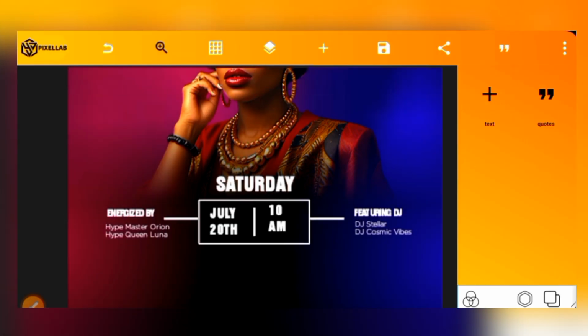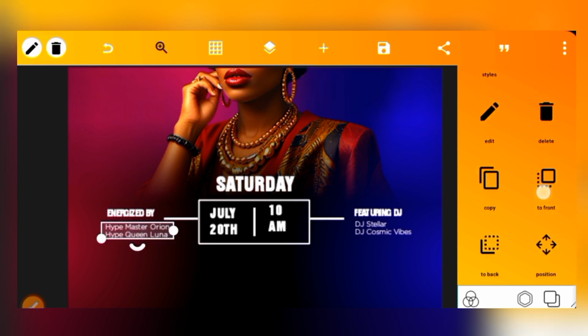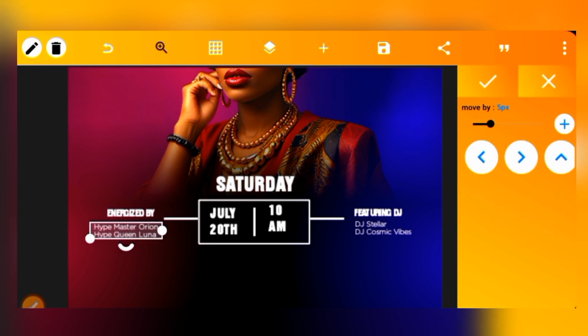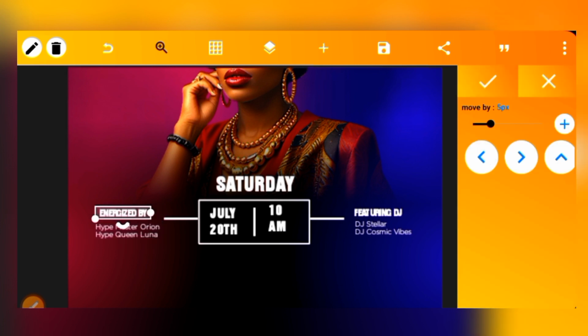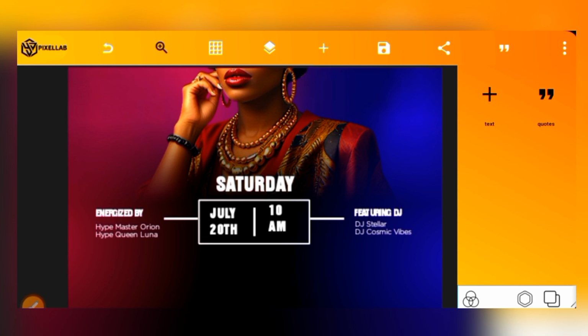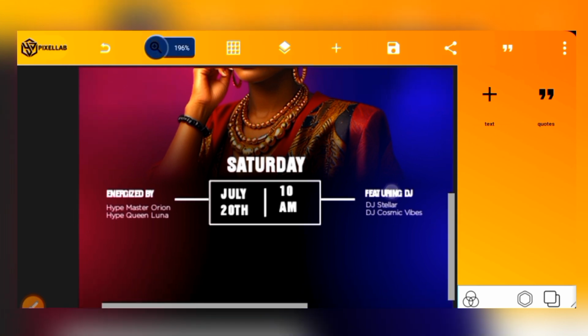Oh, this one is not that much center. Let me make some little adjustment to that. This one too. Okay, so now this one is set. Now we zoom out to see. Now it's cool and perfect.